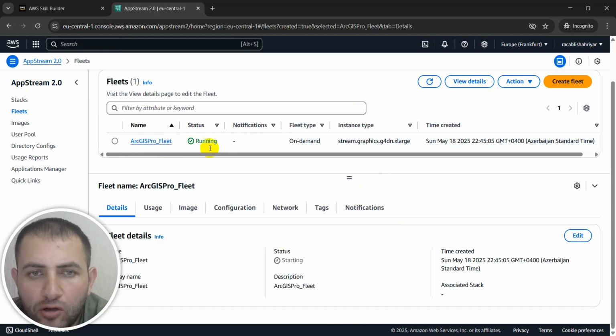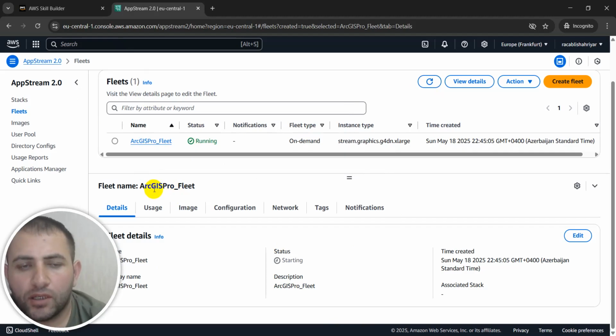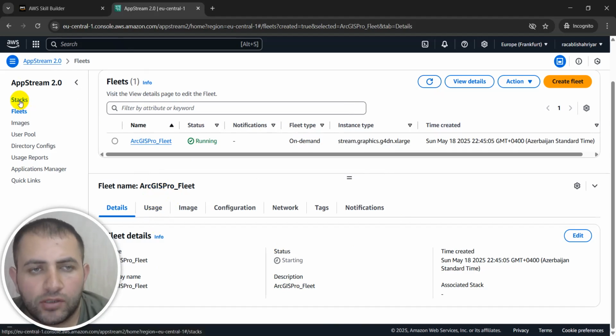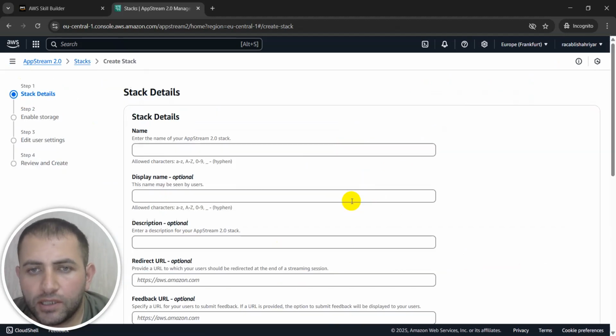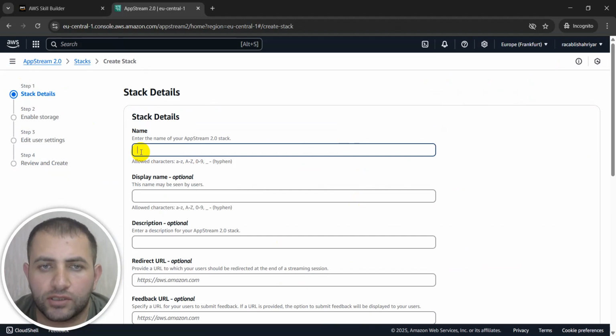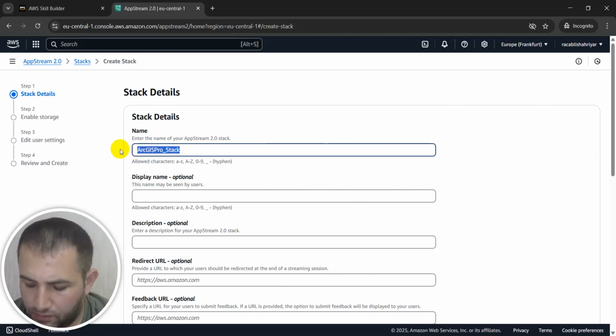Okay, our fleet is running now, it is ready for use. Let's go. We must check and create our stacks. In this section we create the stack. We must write our stack's name. ArcGIS Pro stack. Same name, sorry.